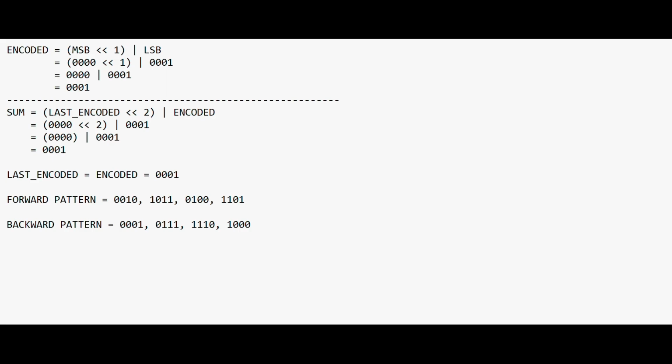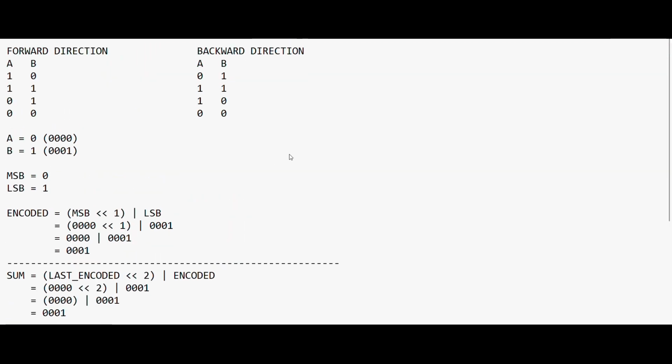So guys, I did this for the forward direction. I got these four values. For the backward direction, I got these four values, four patterns. Now we will use these four patterns for the forward direction and four patterns for the backward direction, that means eight patterns. We will use these eight patterns to decide whether our encoder is moving in the forward direction or the backward direction. Okay, so that's it for this video.